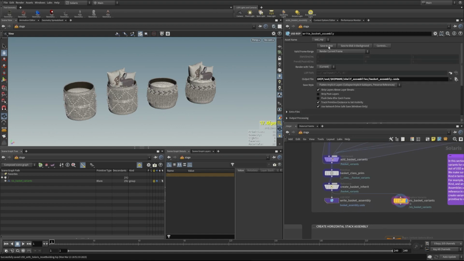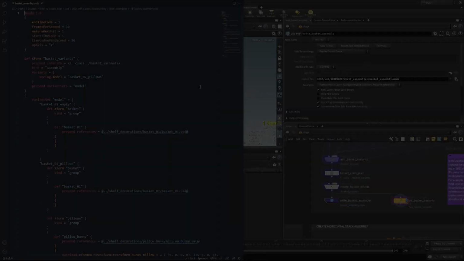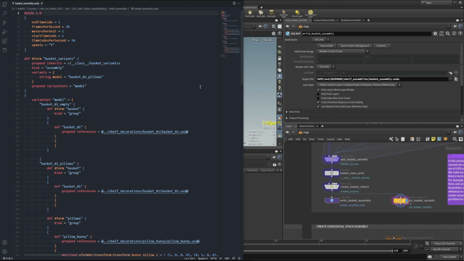All right, so let's write this file out to disk. This is only going to create one file for us. That's going to be an assembly. So let's take a look at this file and see what it's doing when we open it up and kind of inspect the code that's inside of it. All right, so here is our basket assembly.usda. Obviously in a normal workflow, I'd probably save this as a USD file just straight up, but I want to be able to inspect it, so I saved it as a USDA.